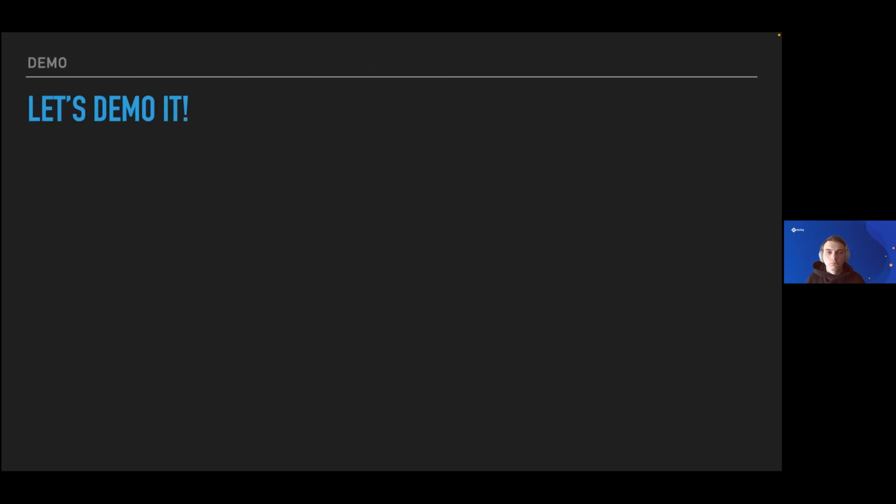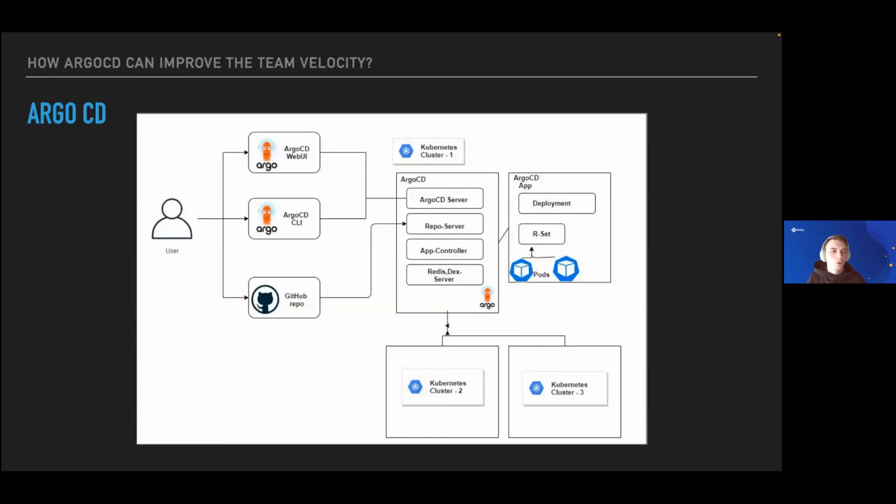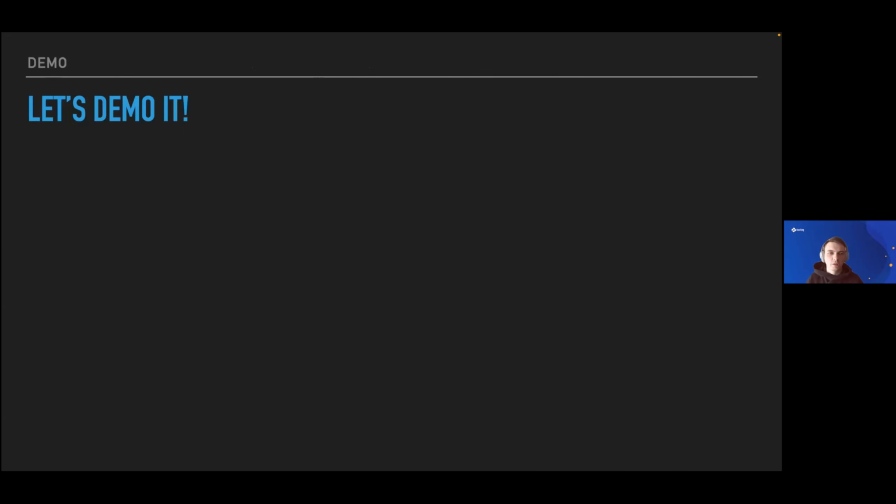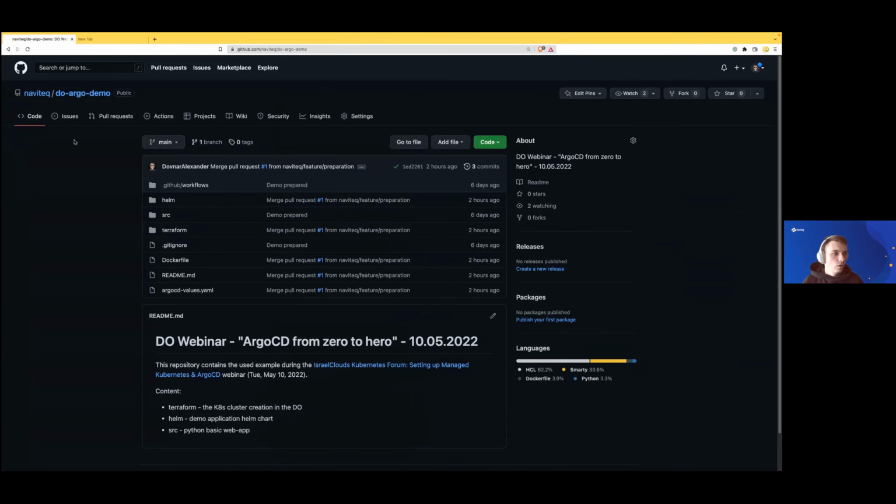So this is exactly what I'm going to show you today: how to deploy Argo CD and how it looks from the inside. So first of all, I hope that you see the correct screen. First of all, let's take a look at the repository I've prepared for this session.